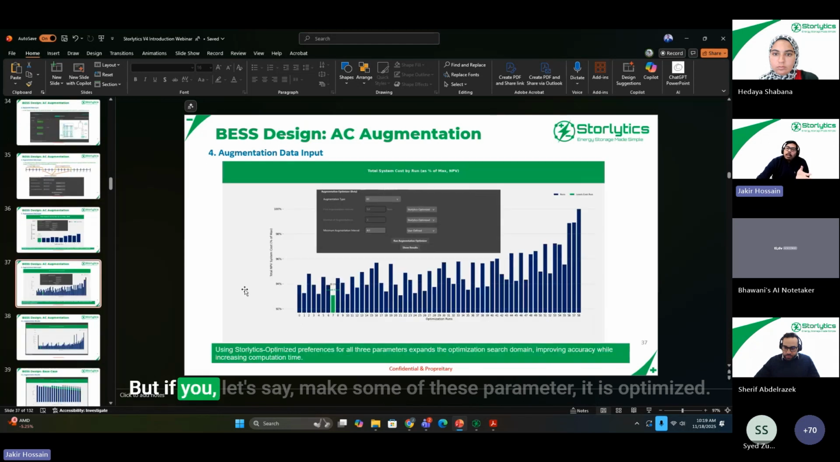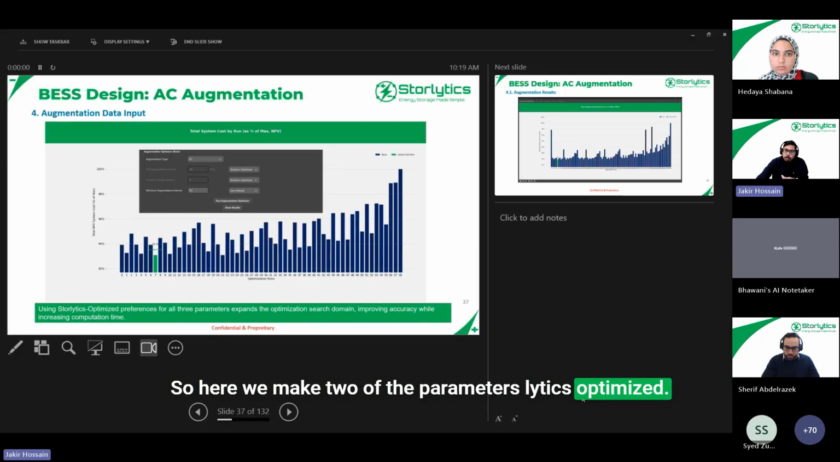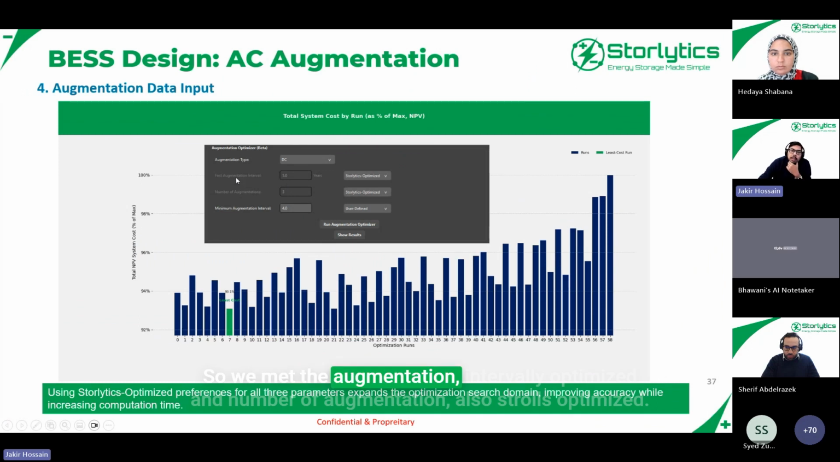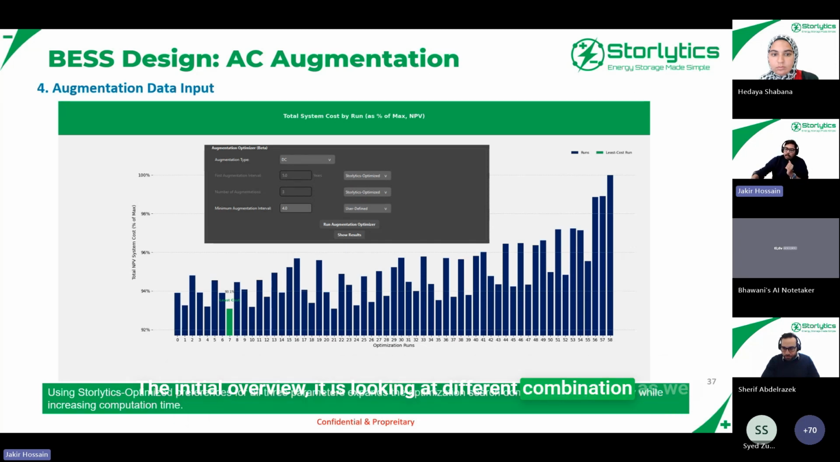But if you make some of these parameters Storlytics optimized, so here we made two of the parameters Storlytics optimized. We made the augmentation interval Storlytics optimized, and the number of augmentations also Storlytics optimized. So now the program in the backend is not just looking at three augmentation schedules, it is looking at 1, 2, 3, 4, 5, and others, as well as on the first augmentation interval, that initial overbuild, it is looking at different combinations as well.